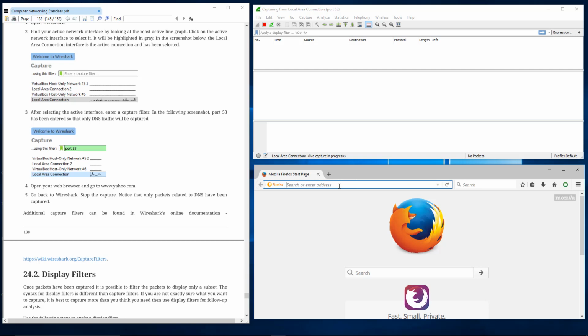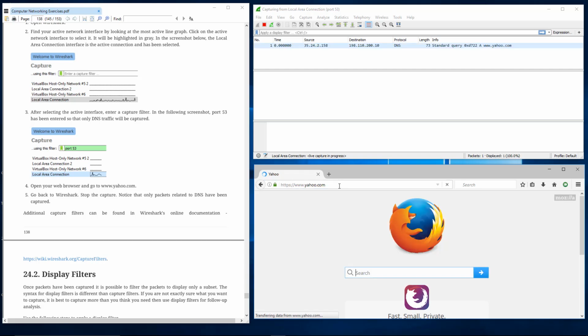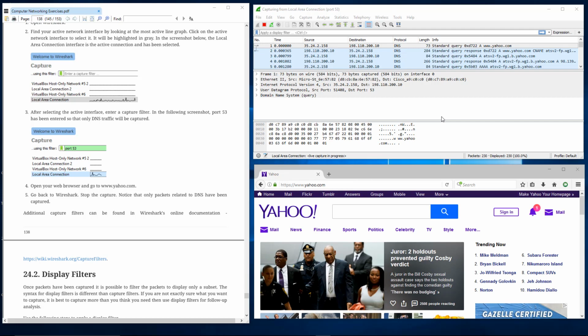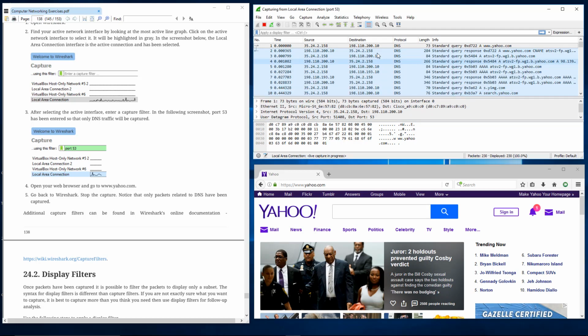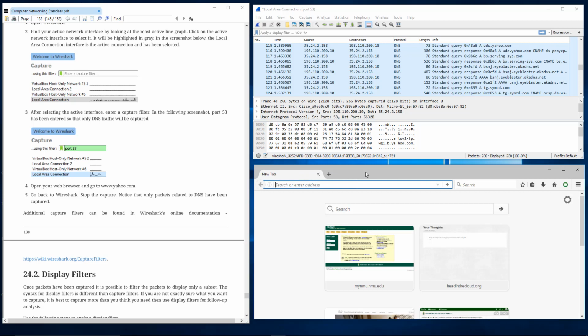So I'm going to come here to www.yahoo.com. So we've got the yahoo.com webpage. I actually don't care about any of the content on the web page. I care about the network traffic. So we can see here there's a bunch of DNS lookups. I'm still capturing data. I'm going to click stop because I don't really care about capturing any of this stuff. I'm going to close that tab just because I really don't want to read about Bill Cosby.